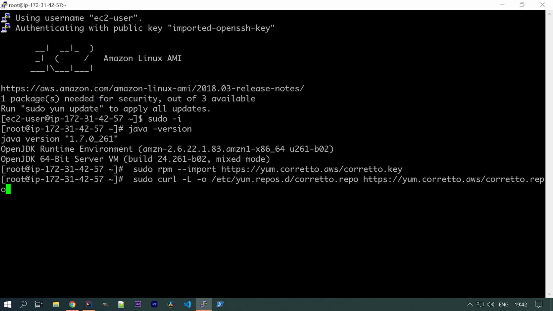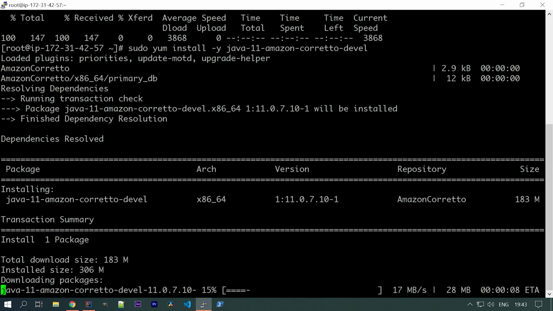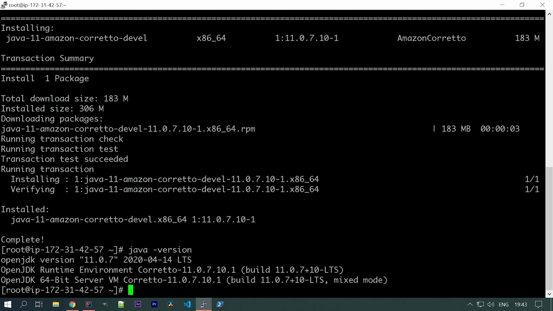Okay, so these are the commands. I will add the link in the description below where you can refer to this. That's the official documentation, and I'll also add the commands so you can install Java 11 on your EC2 instance. Okay, you just add the repository and then the command to install Java 11. Okay, so let it download. Okay, you can see that Java 11 is installed. Now check the Java version again. You can see that it's OpenJDK 11.0.7, so the latest Java 11 has been installed on our machine.